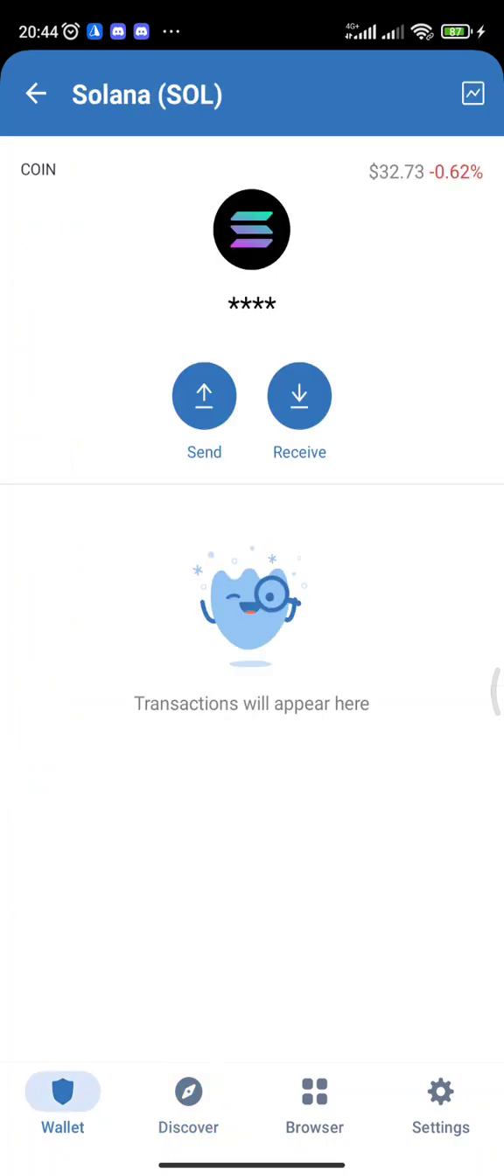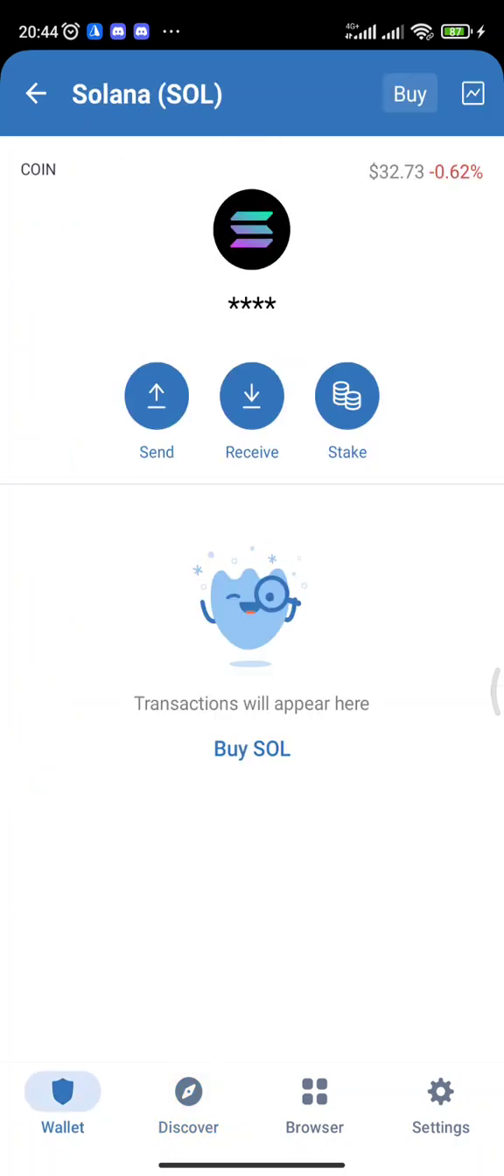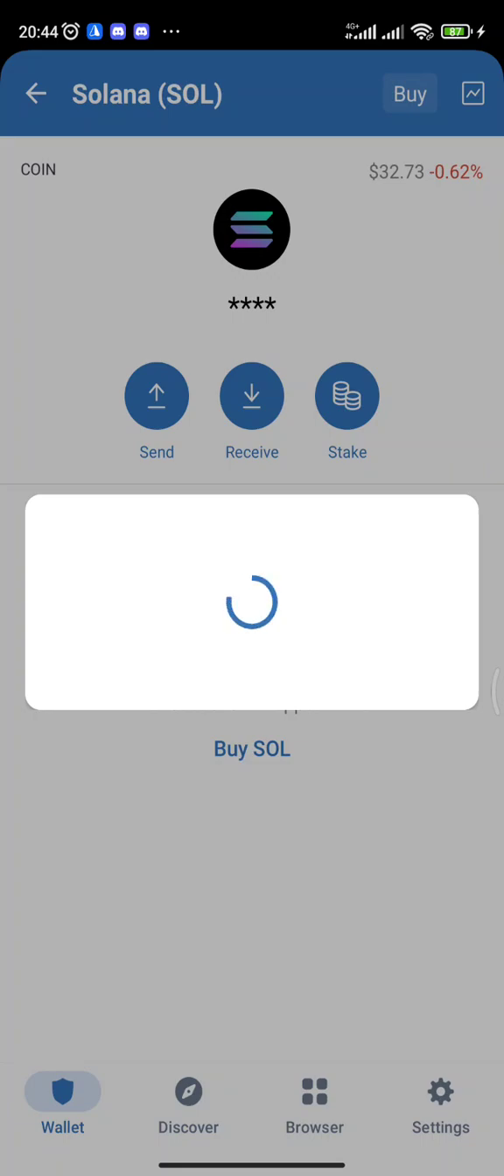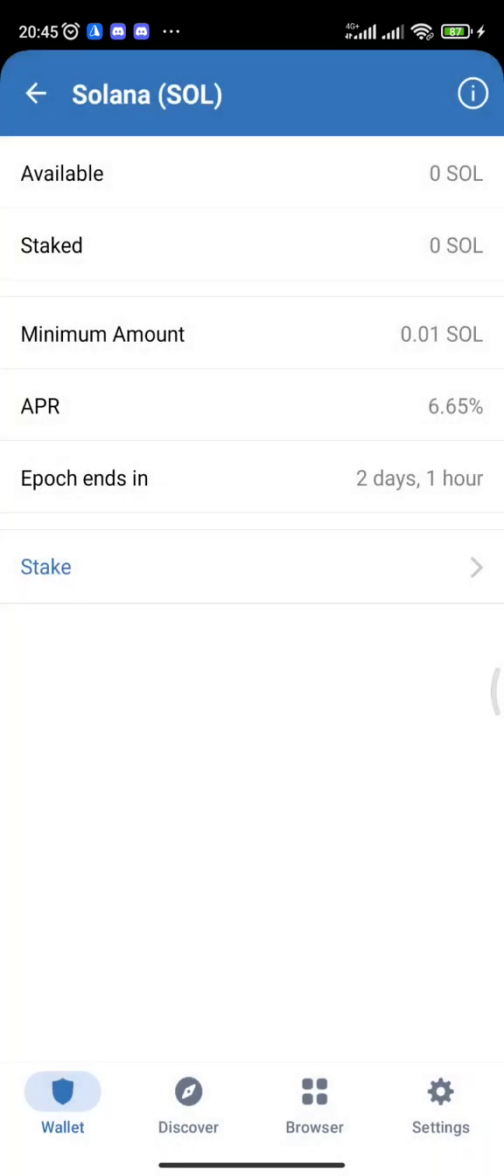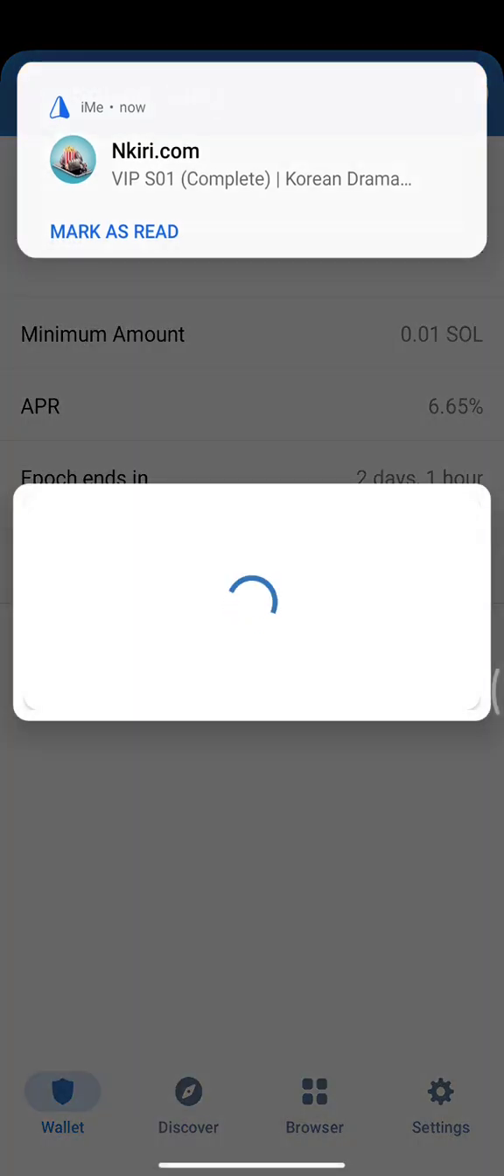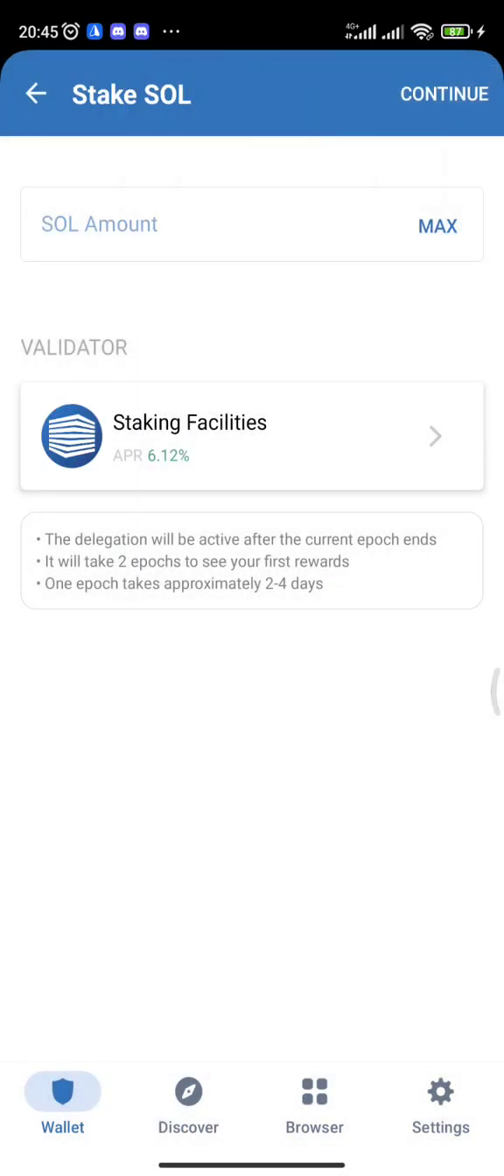So Solana, you go to stake. Staking these tokens is really very super simple. Just buy your token, use the receiving address, and receive it from your exchange. You can stake a minimum of 0.1 SOL, and you earn 6% per year.